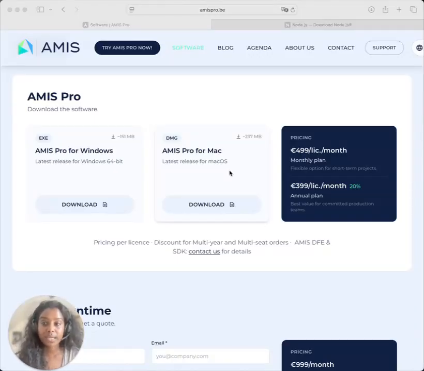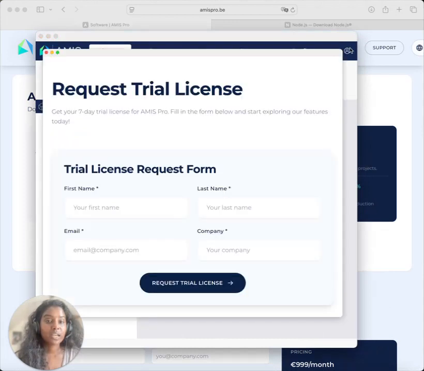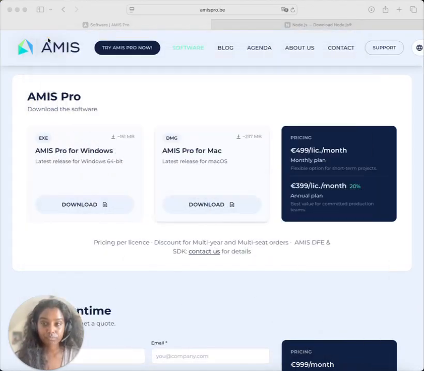So go to our website amispro.be and there you can download a free trial, install it, and activate it through our trial form request. So just to demonstrate this, you would open up AMIS Pro and there you can fill in your details in our trial license request form and you'll be able to activate your license.